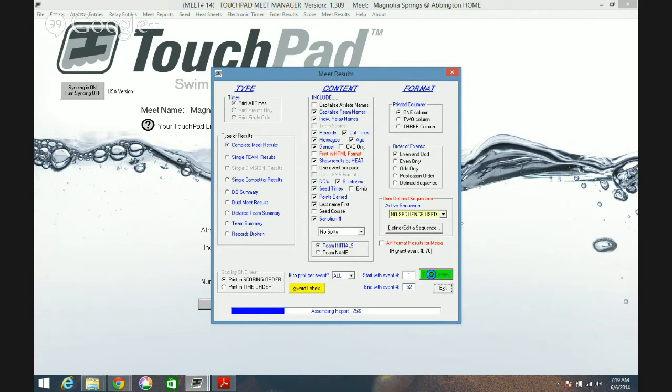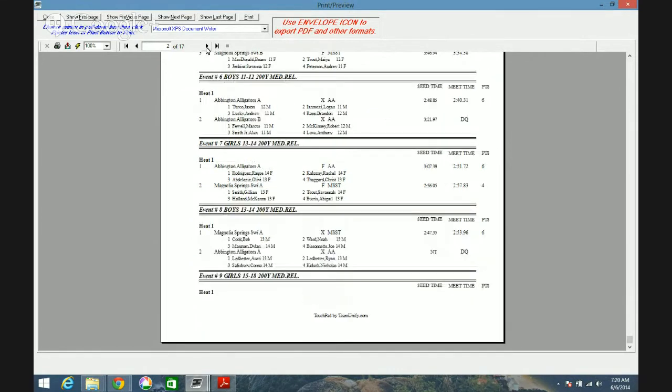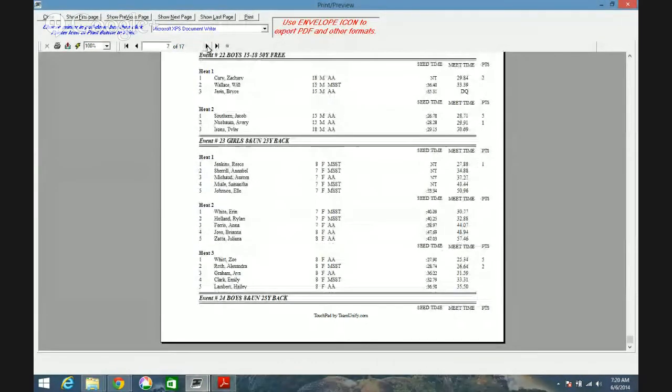Click Print Preview. And there you have it. So you'll see that there is a total of 17 pages, and then it's going to list each of the events with relays. It will include the swimmers, their age and their gender, the seed time and the meet time, and the points awarded for each event. So this might be something that you want to post to your website so that everybody can see all the details.